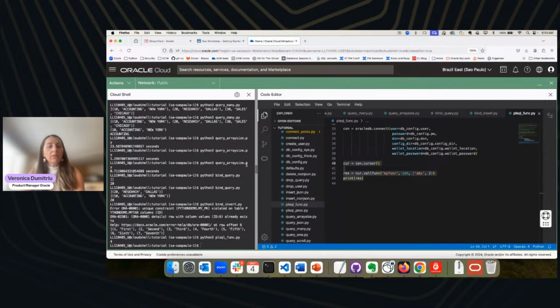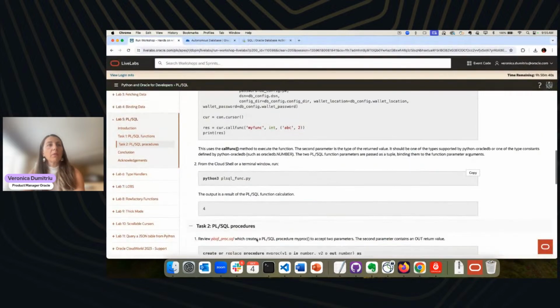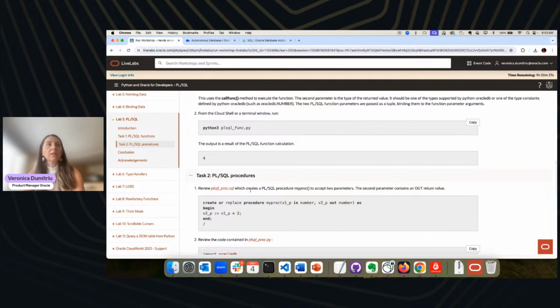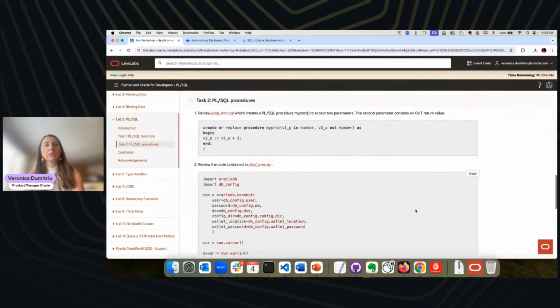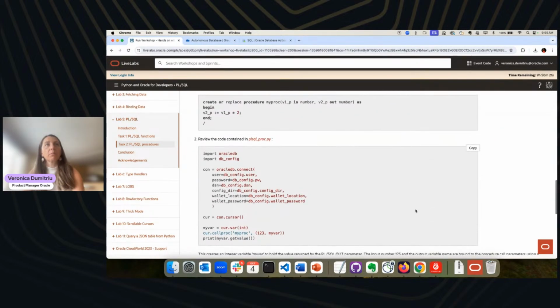Okay. There is also something called PL/SQL procedures. Similarly, this procedure is using ptab, and it declares a variable called myvar. Let's put this on the screen. What the procedure is doing is taking one numeric input, the v1p parameter, and calculating its double again, assigning the result to the output parameter v2p.